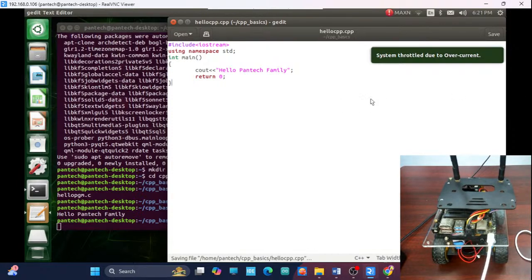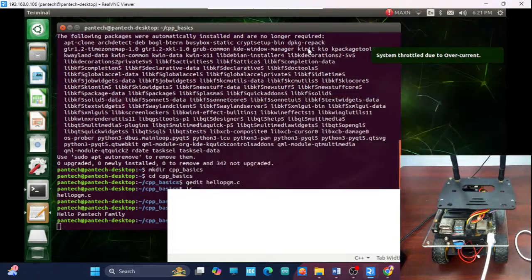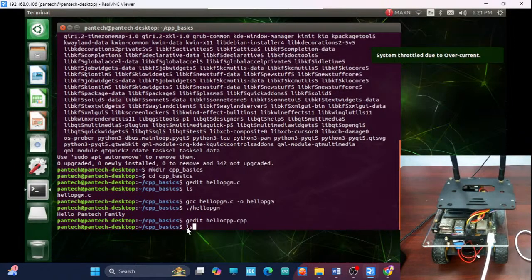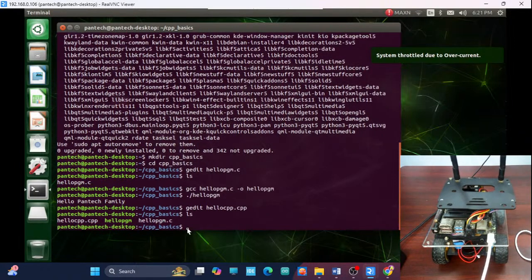Now let me save this. Where is it? Let me cancel this. And now let's see whether the file is there or not. I want to list it. So it should show, yeah. So hello cpp.cpp is there and hello program.c is also there.